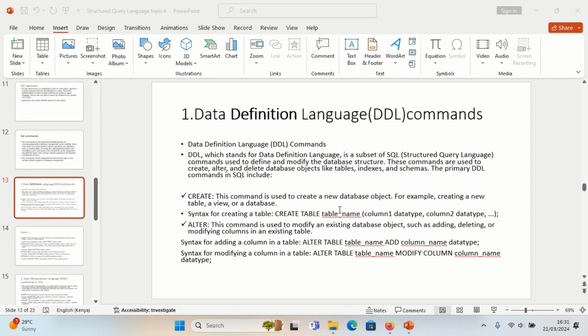Let's start with number 1, which is data definition language commands, DDL. These are used to define and modify the database structure. These are mostly used, and you have to start with this one because you have to create your database, create tables. You want to alter your table, delete database objects like tables, indexes, and schemas. These indexes, tables, and schemas are inside your database. If you want to create, you can create a new object, a new table, a view, and a database. And that is the syntax of creating your table.